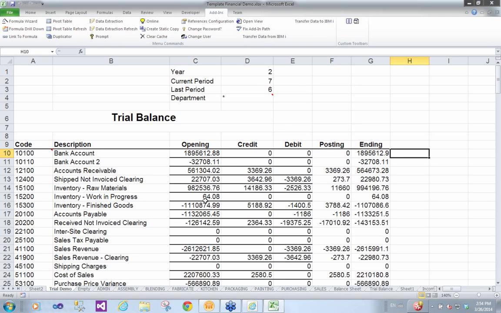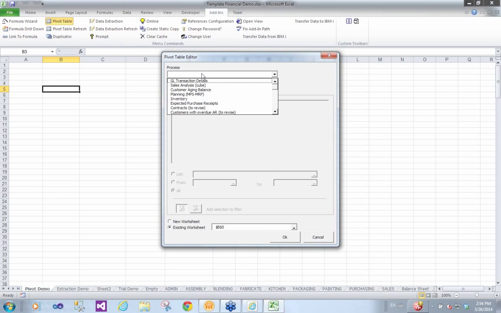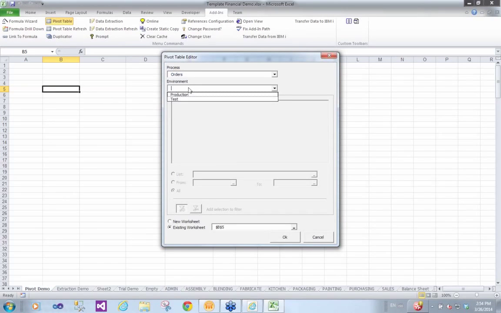Last thing that I want to show you is what we call the pivot. So just create a pivot on the fly without having to know anything about SQL or things like that. So I'm just clicking on the pivot table. I'm choosing my data source. So it could be my GL transaction, inventory, sales order. It could be anything that I want. Let's see, why not orders? I choose my environment. Do I want to filter my data or not? I say OK. And then an Excel pivot is created automatically for me.